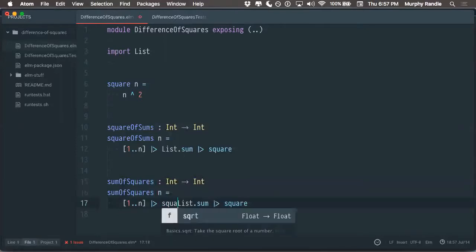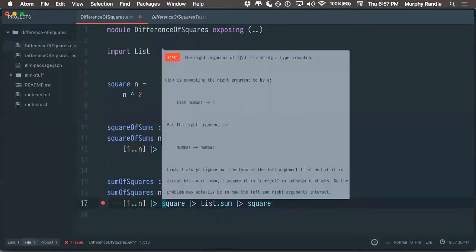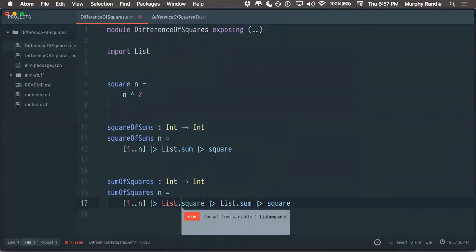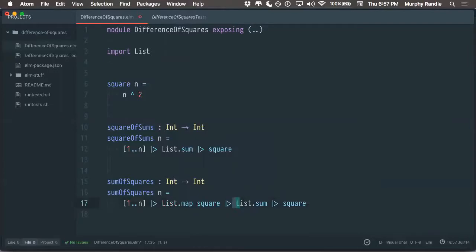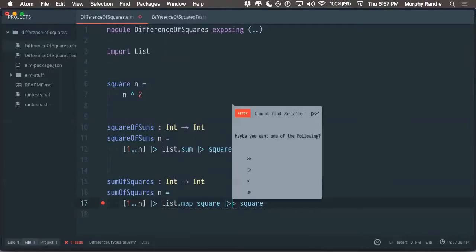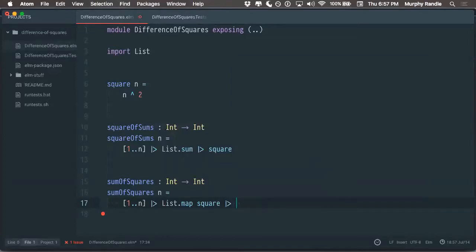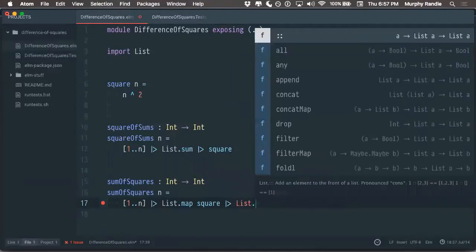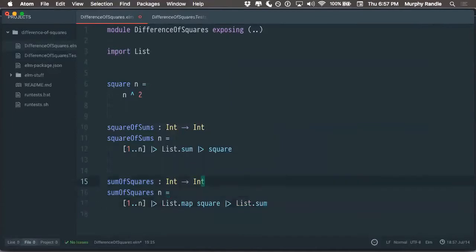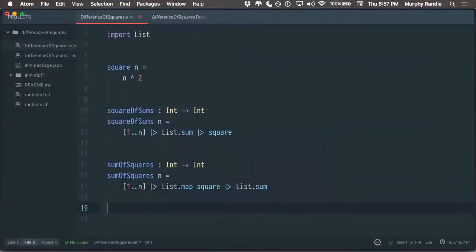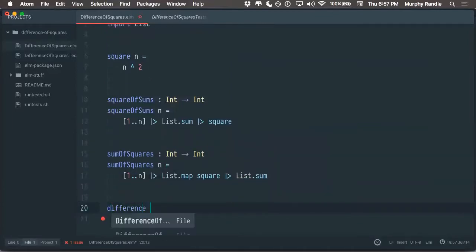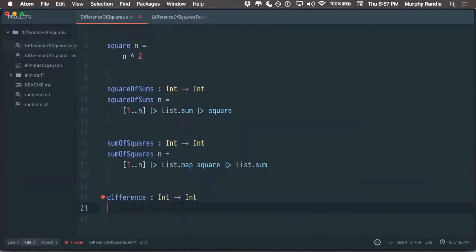And so now what we'll need to do is map over our list with square. Can you just do map square? Yeah, map is a list function. And then List dot sum. Yeah, List does. Yep. Then difference. Oh, do you have bifunctors? I don't think I know what those are.